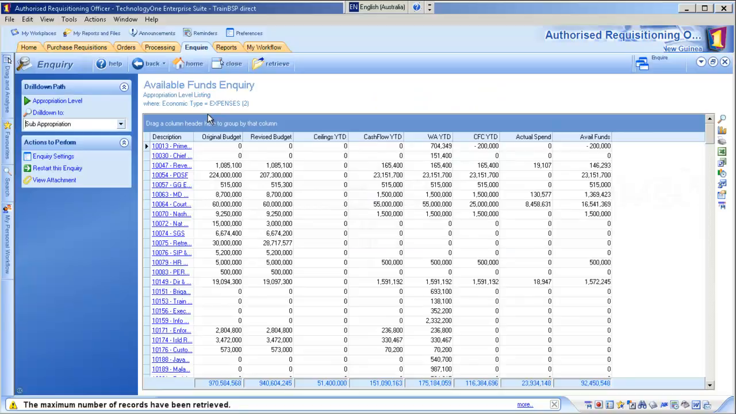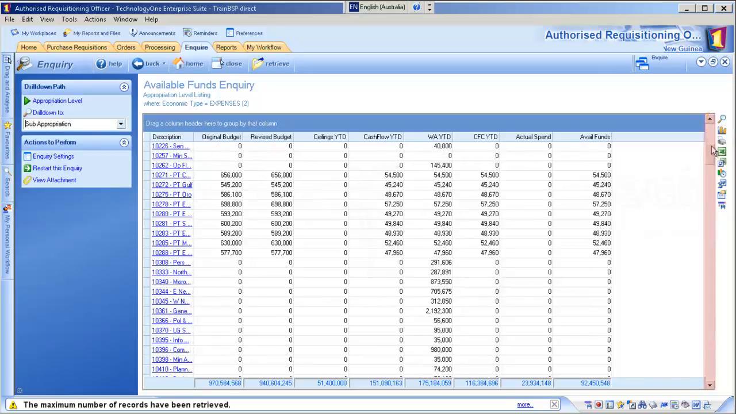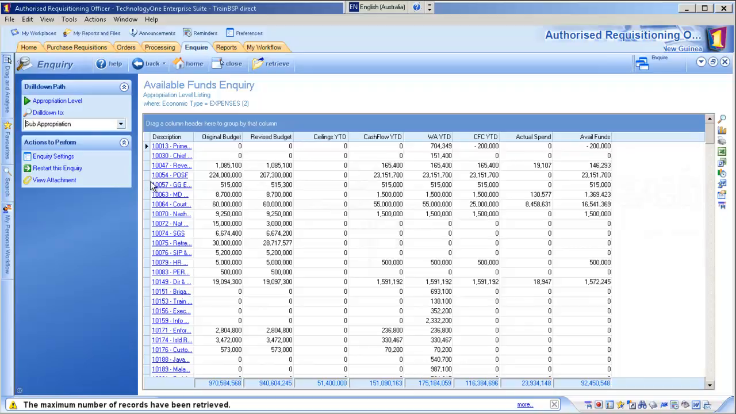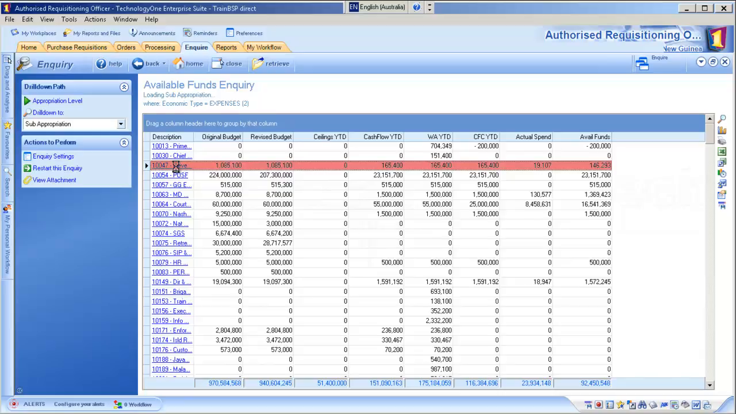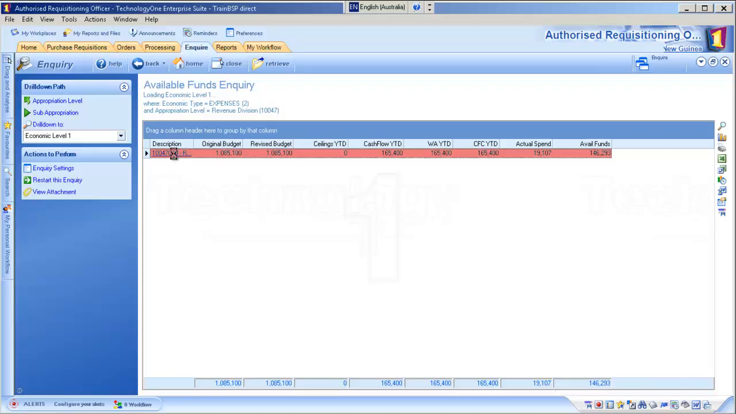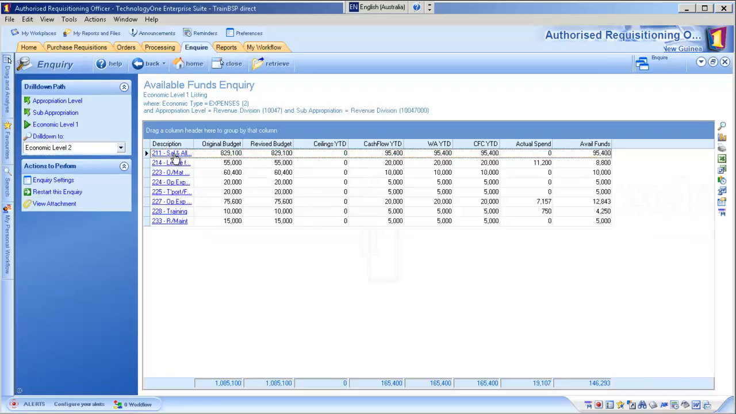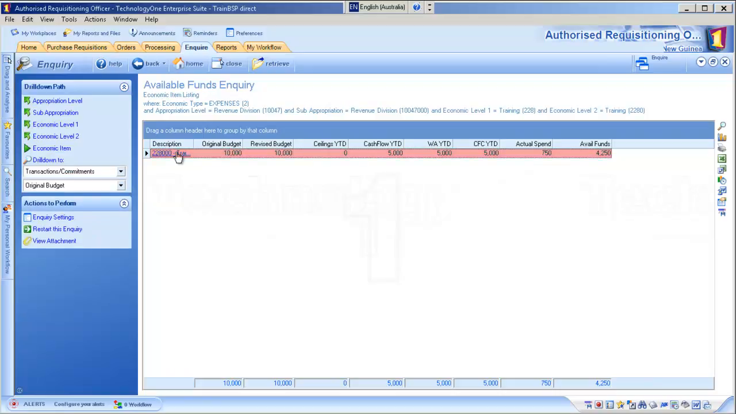If the ARO knows exactly what appropriation to choose, they can go directly to that particular appropriation. If they need to do a search, they can click on the search key or scroll up and down on the scroll bar to locate the appropriate appropriation. In our case, we'll be using the appropriation level 10047. Keep drilling down to the economic level. We'll be using the economic item 228 for training. Keep drilling down till you have the full screen economic item. Now you can view your available funds. Close the screen to get back.